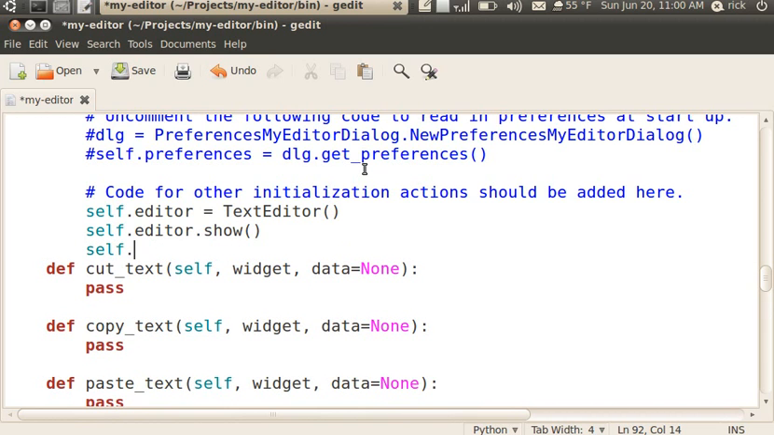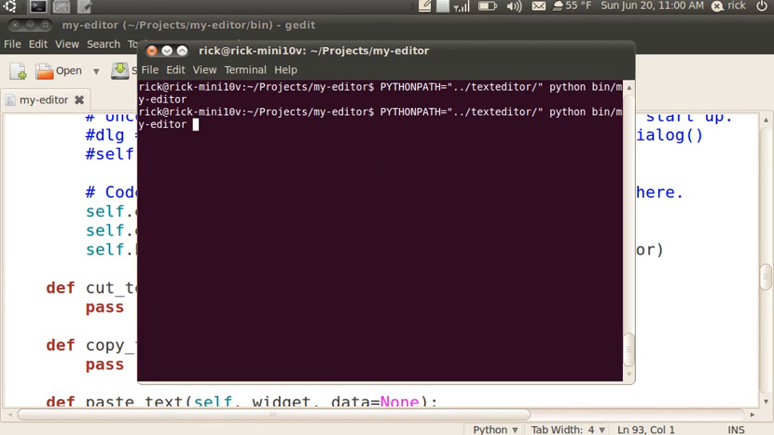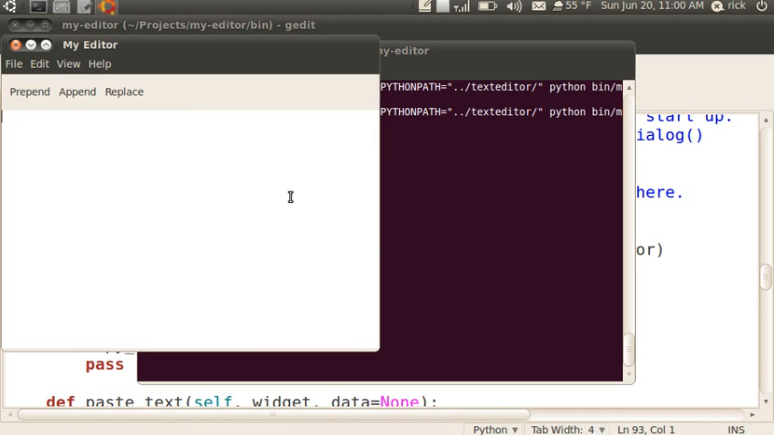I already added a scrolled window in Glade, so I'll just use the builder to get a reference to that scrolled window, scrolled window 1, and then I'll just add the editor. That should be enough to have some basic text editing in there. As you can see, it added a text editor, and it's got some basic functionality that you get with a text view built in. So this is a text view, right? I can type in it, but you can see none of these functions are hooked up yet.